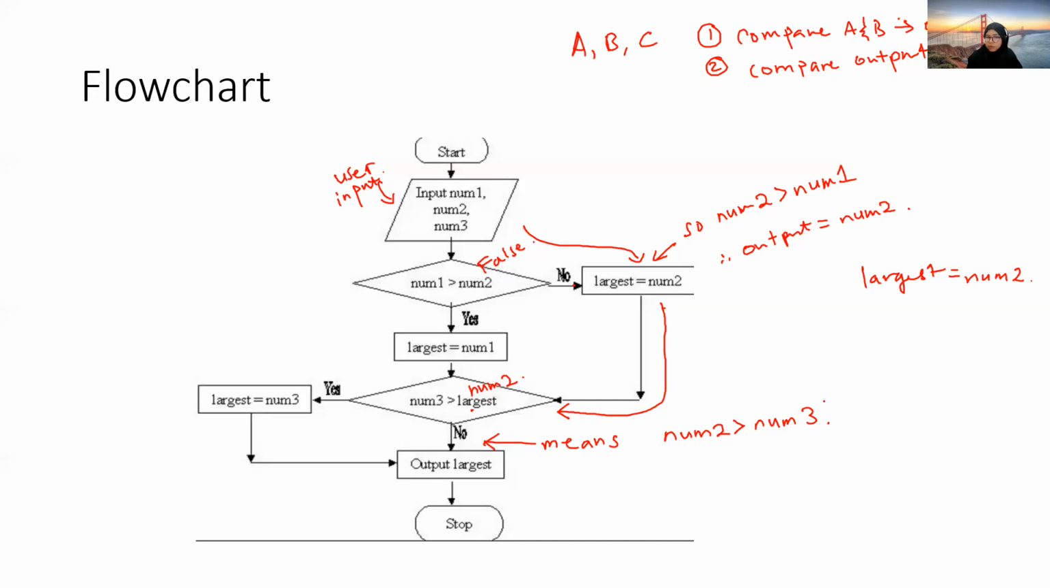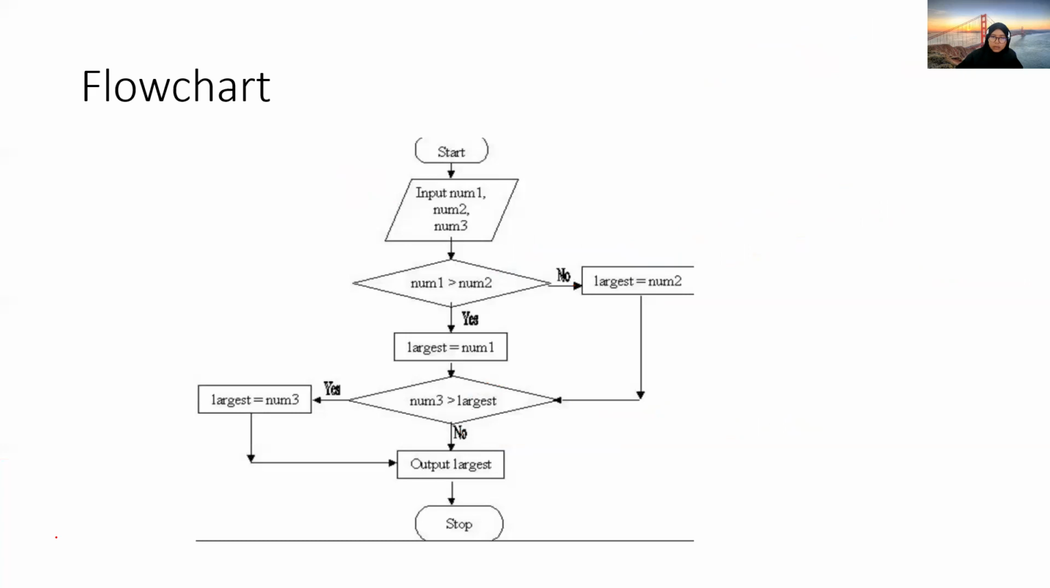If you go to this branch. Okay, now let's look at the next branch. All right, now what if number 1 is bigger than number 2, meaning the true condition? So yes, it is true. So when it is true, the output is number 1. The output of the largest is number 1. So it will go to this one, and then still yes, number 1.